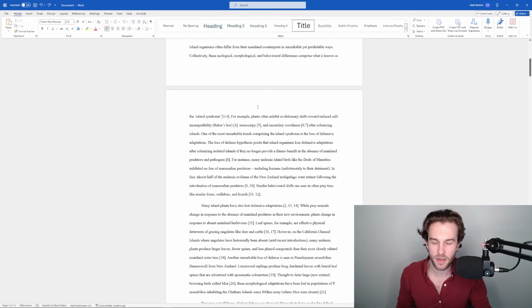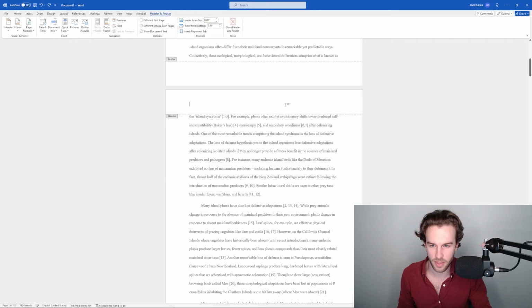So to do that, you're going to go into the top inch of your page and just double click. That will bring you into the header like this. You can also do this by going into the Insert tab, but we're just going to do it like this because it's a lot easier. And you're just going to create a shortened version of your title. So here we're going to use, this paper is about loss of defense in plants.